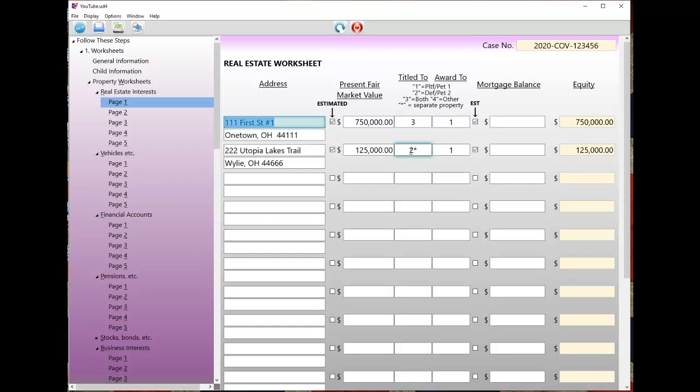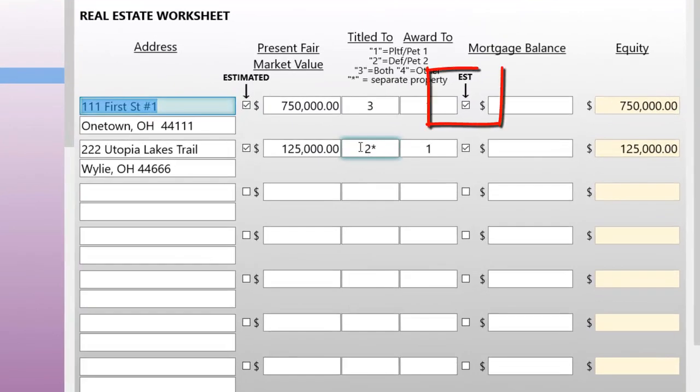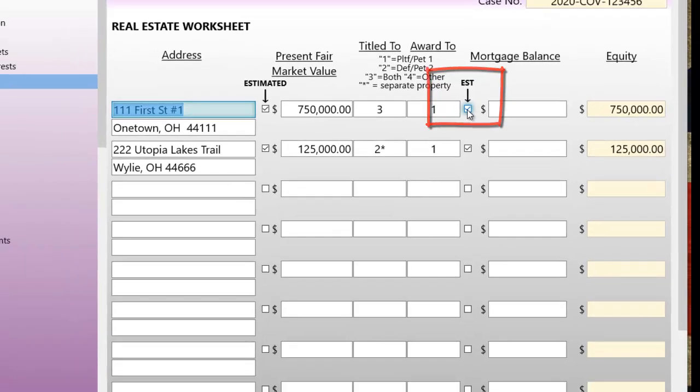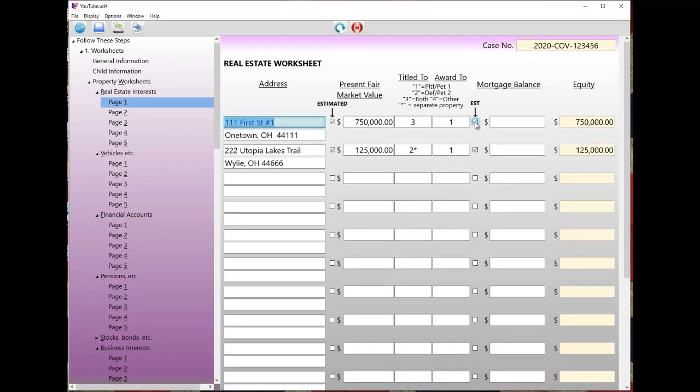Before we move on, notice the nifty way that monetary amounts can be marked as estimates. Right here in this column. If you read the affidavits, you'll see that you can estimate different amounts. Check that box and it comes out real nice. You'll see when we're printing them out, and I'll do that in a minute or two.